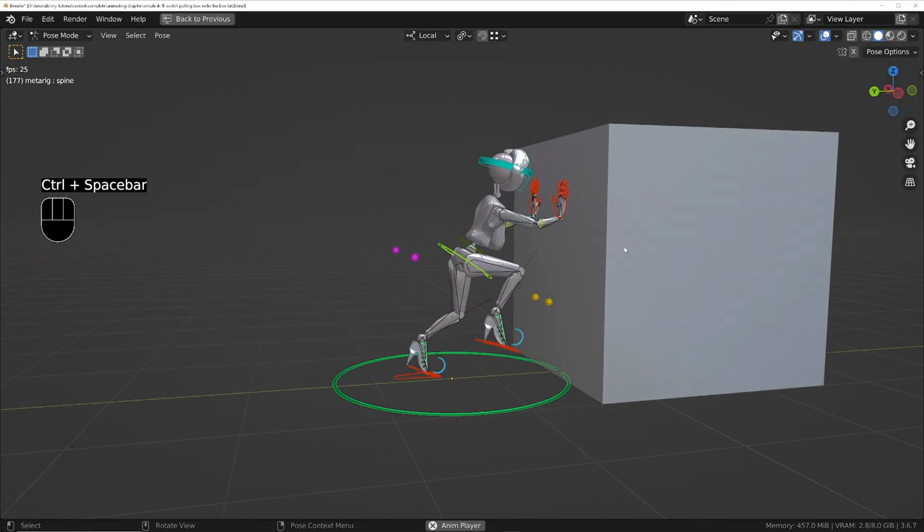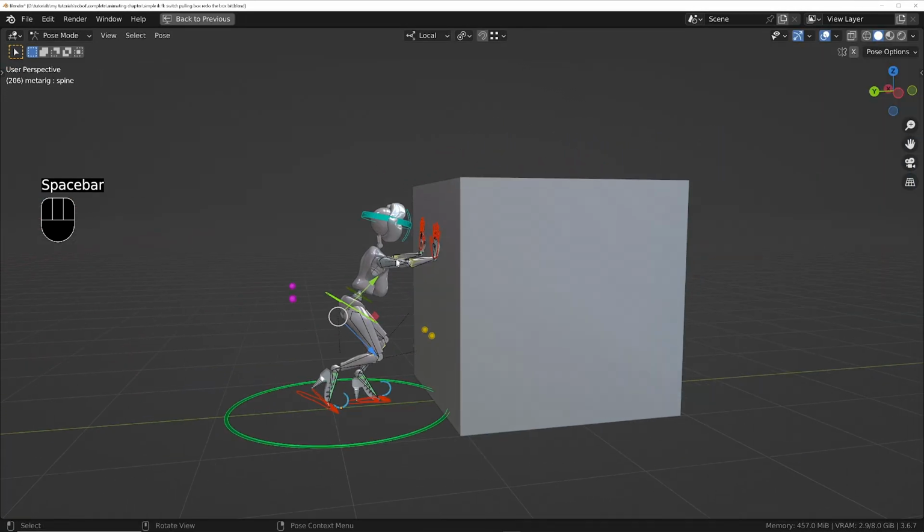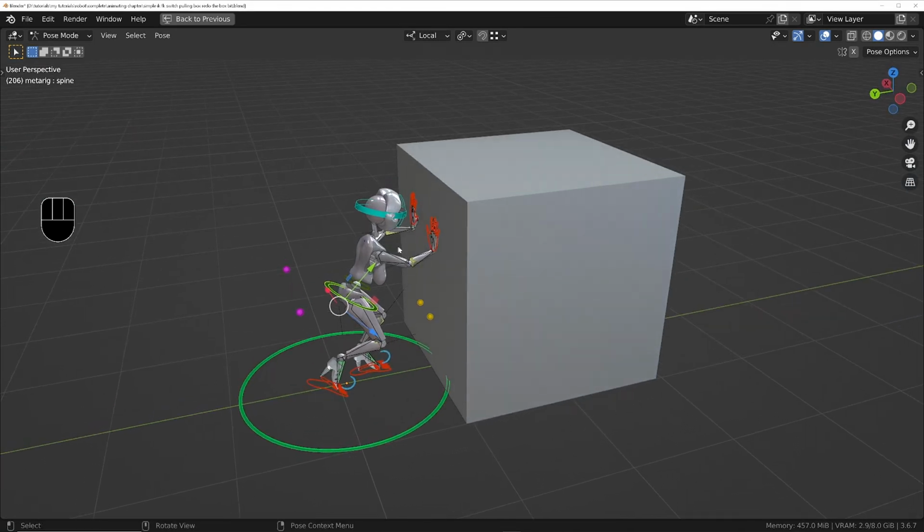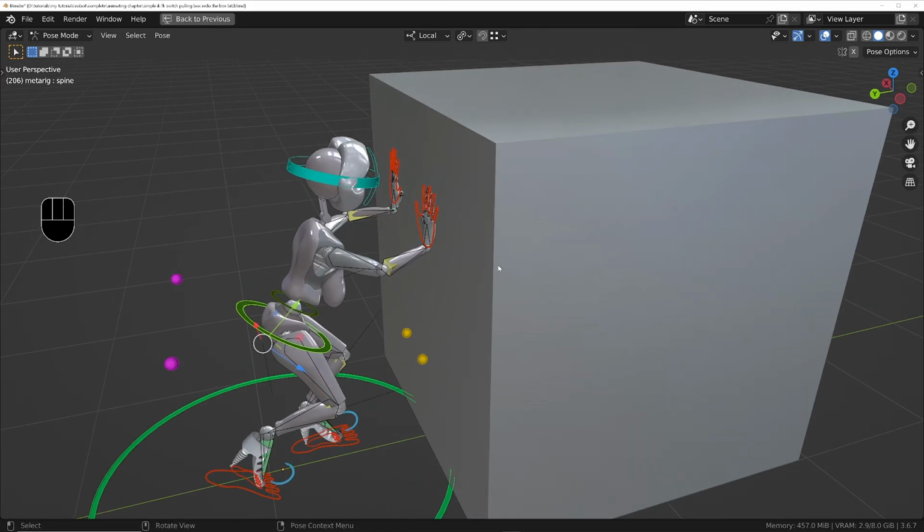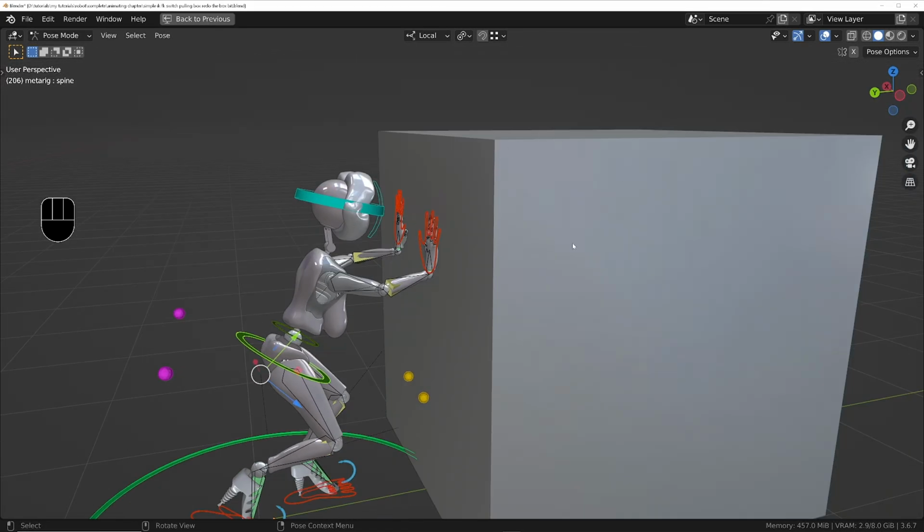And there we go. So there's a demonstration of why it's important to be able to switch between FK and IK to save yourself a lot of work where it would otherwise be very difficult or in some circumstances impossible to keyframe in FK.